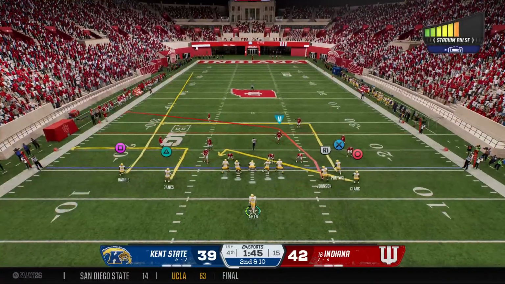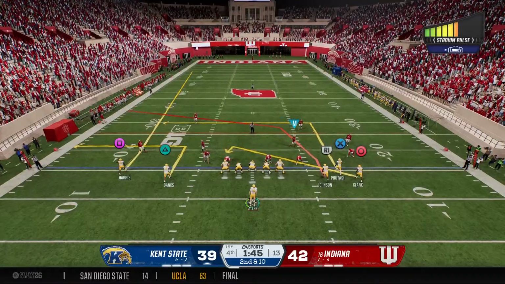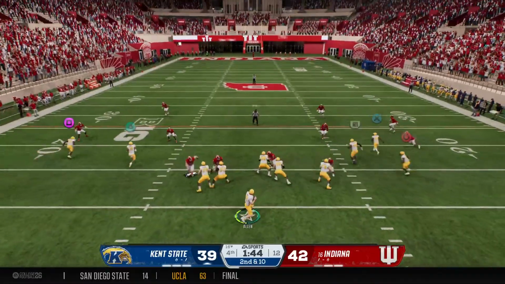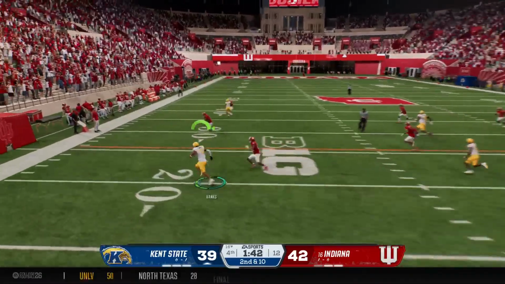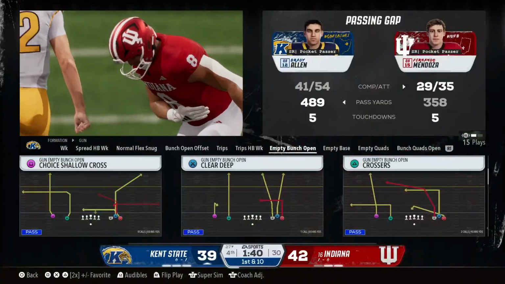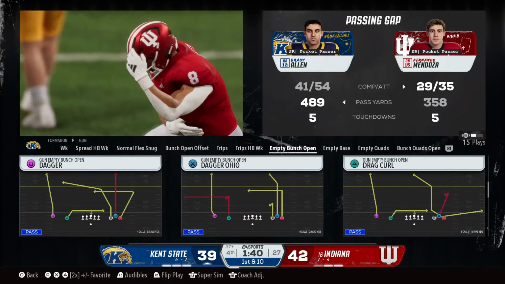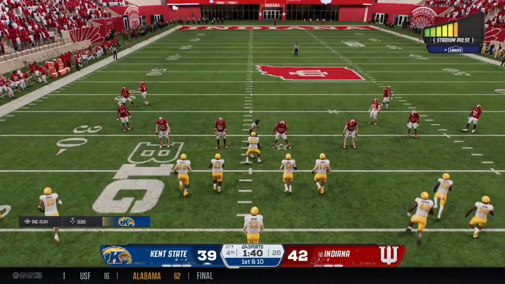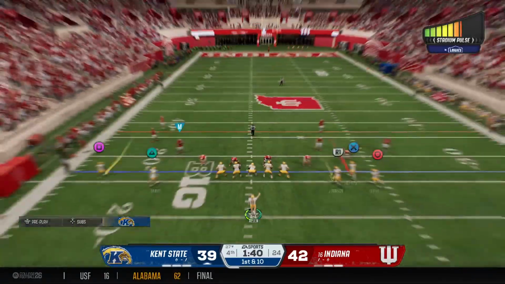Working well behind the sticks on second down. Wants to go up top. Quick completion on the out route. Out of bounds at the 27-yard line, and this offense needed a play like that. They'll put it in play from the 27, first down.